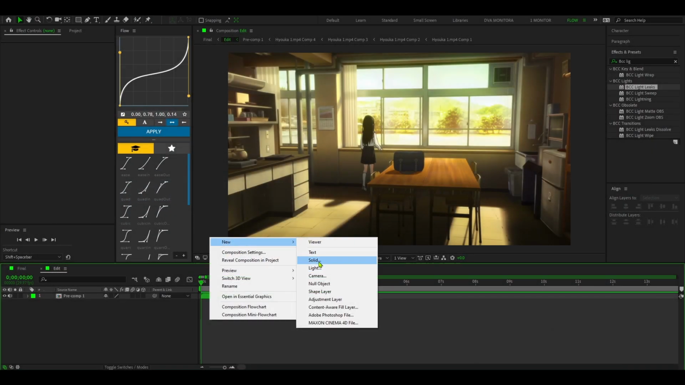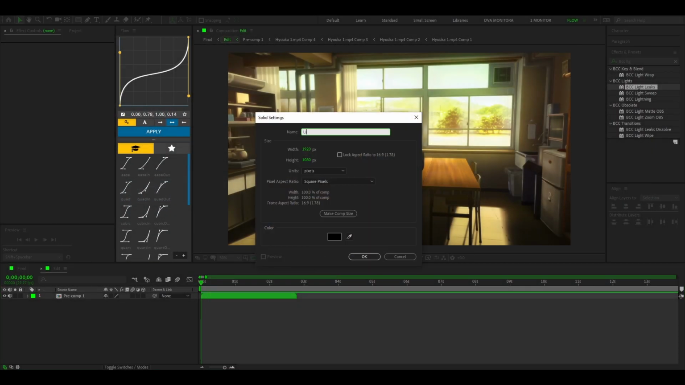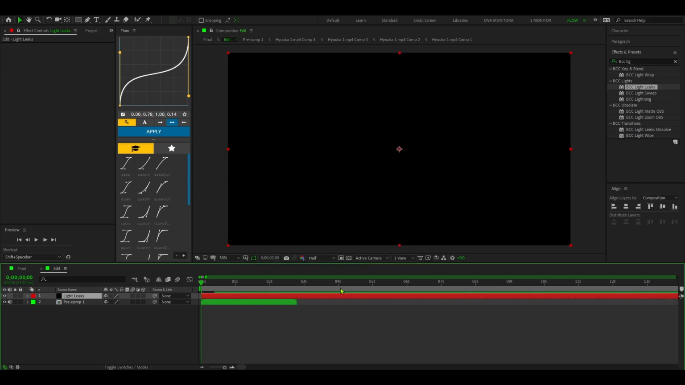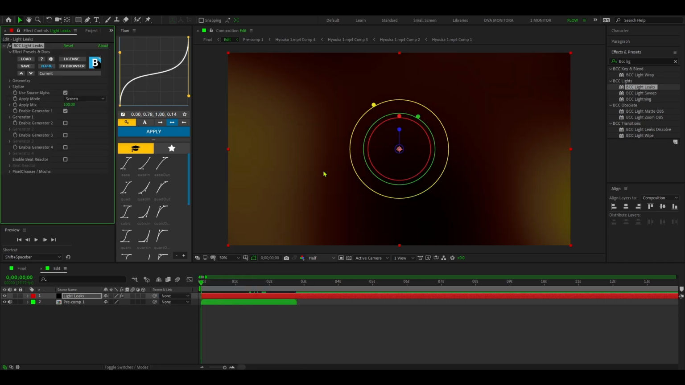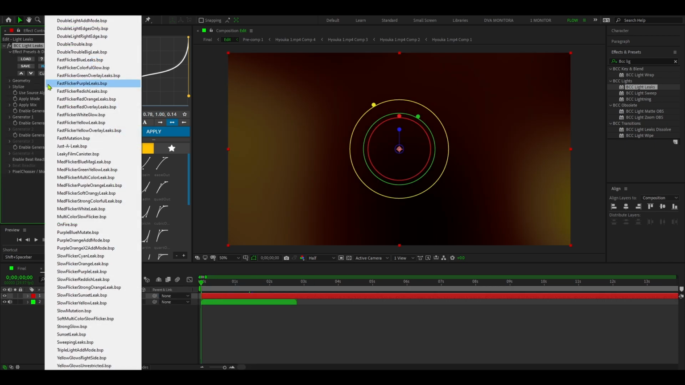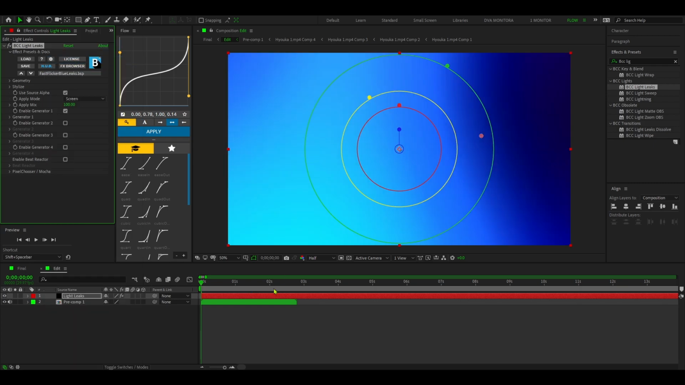Make a new solid color, call it however you want. Put BCC Light Clicks. Go to the current presets and select any preset from here. I will go with the Fast Flicker Blue.